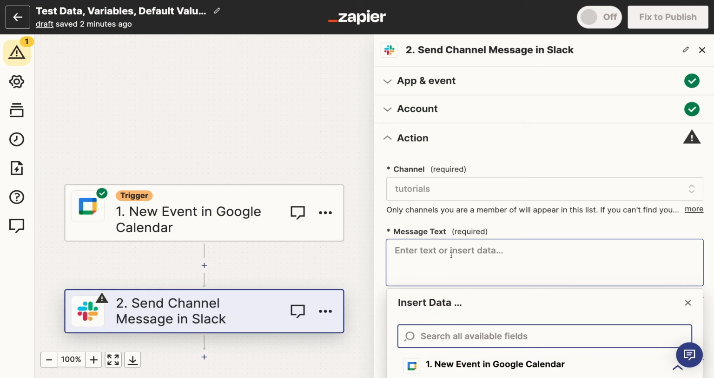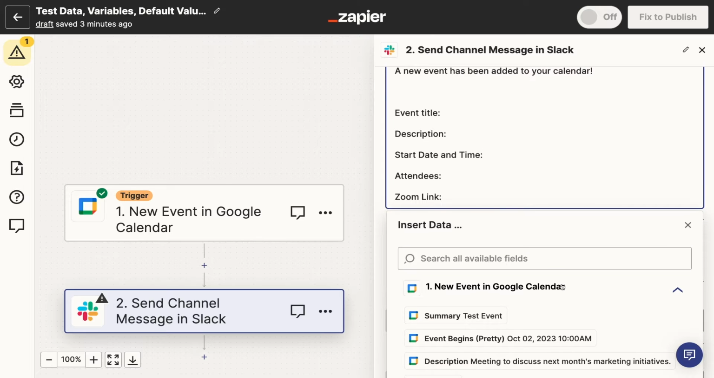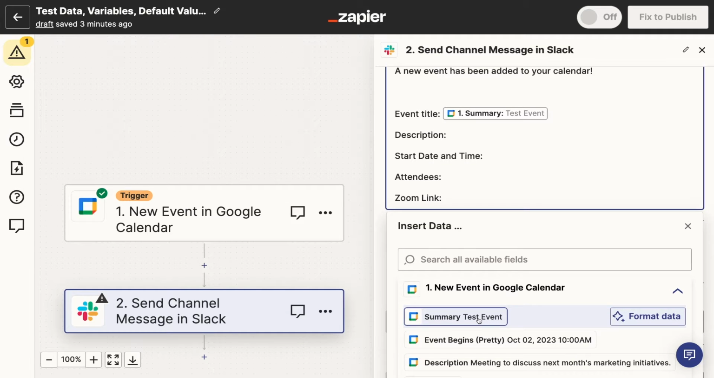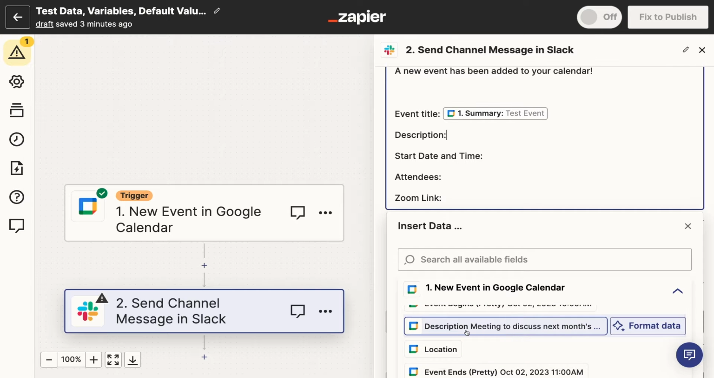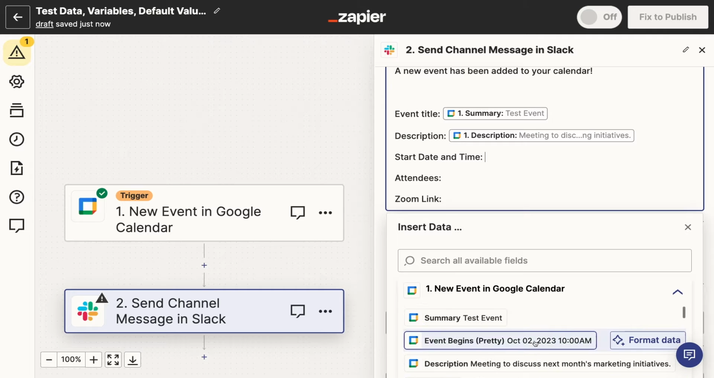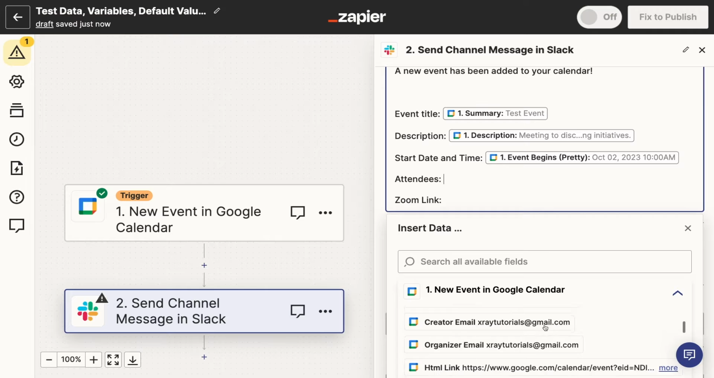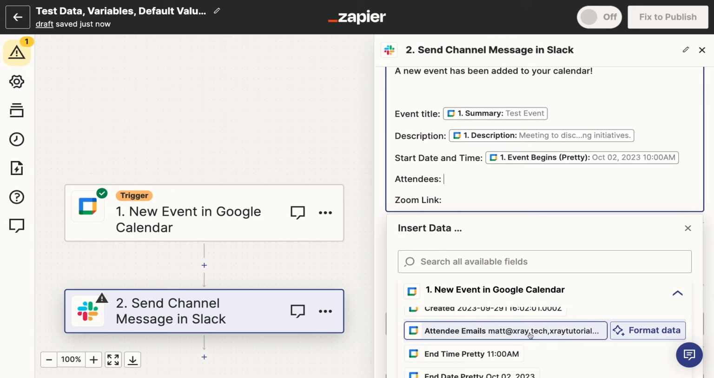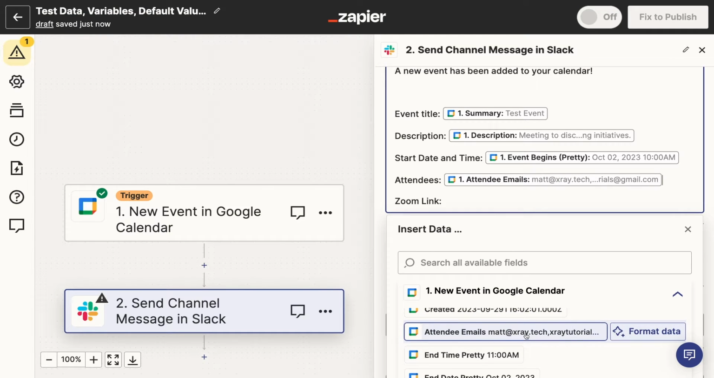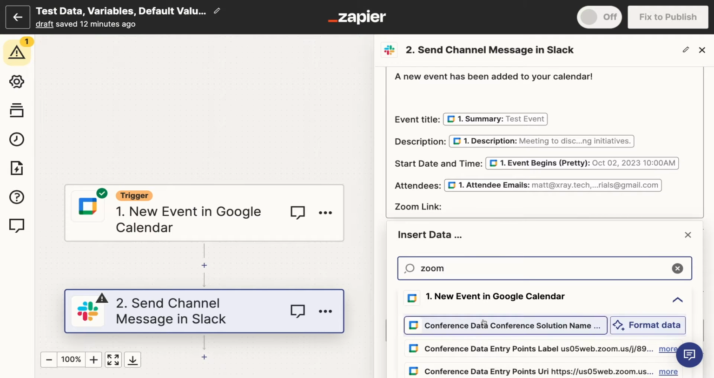Now I can compose the message and include some of the data that we retrieved in the trigger. A new event has been added to your calendar. And I'll add the title, or summary as it's called here, the description, the start date and time, the list of attendees, and the Zoom link.